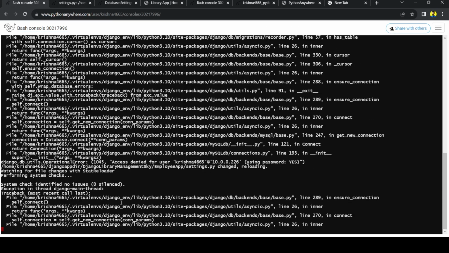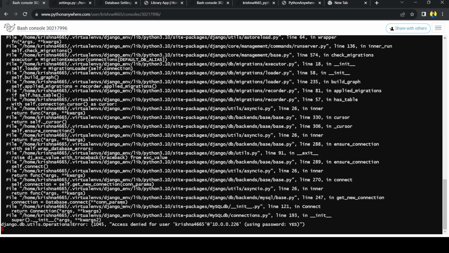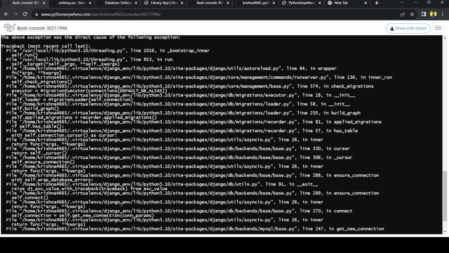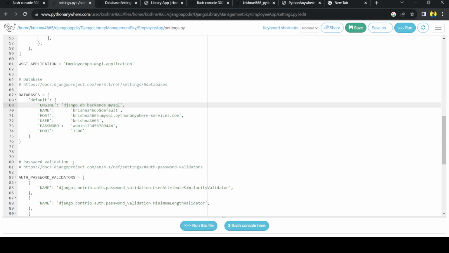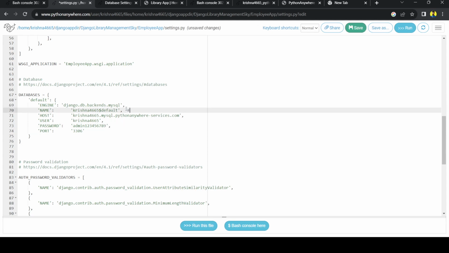So you can see here now our database connections are misconfigured. If your database connections are not properly done, you will get some error. Make sure you are entering the correct username, password, and database name. Here you should write your database name first, then in the second case you have to write the host name here.